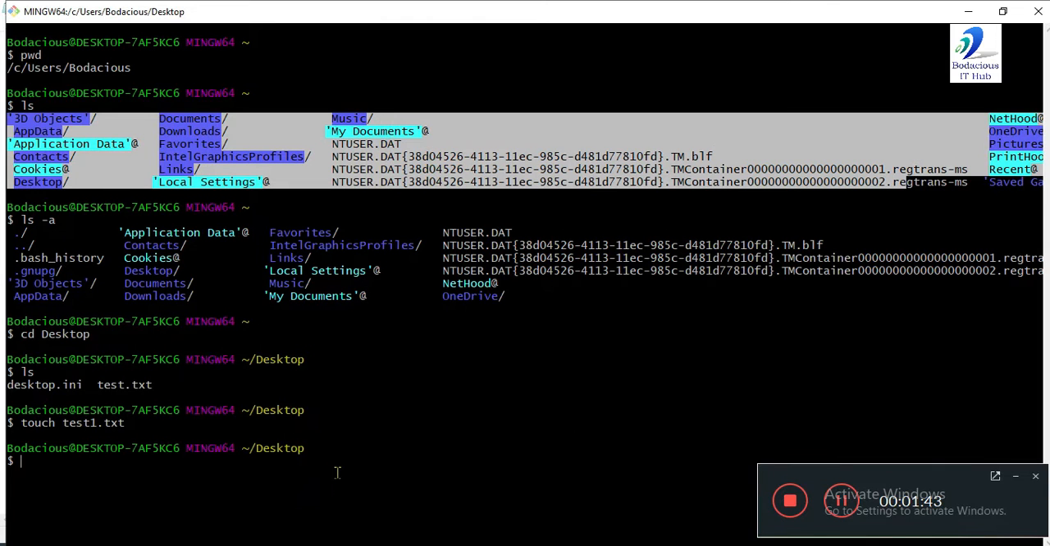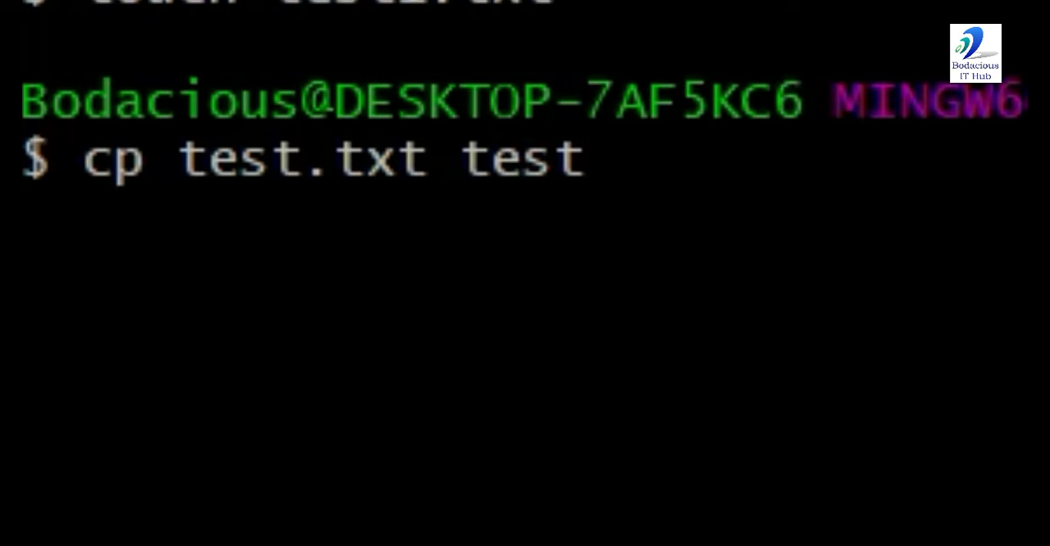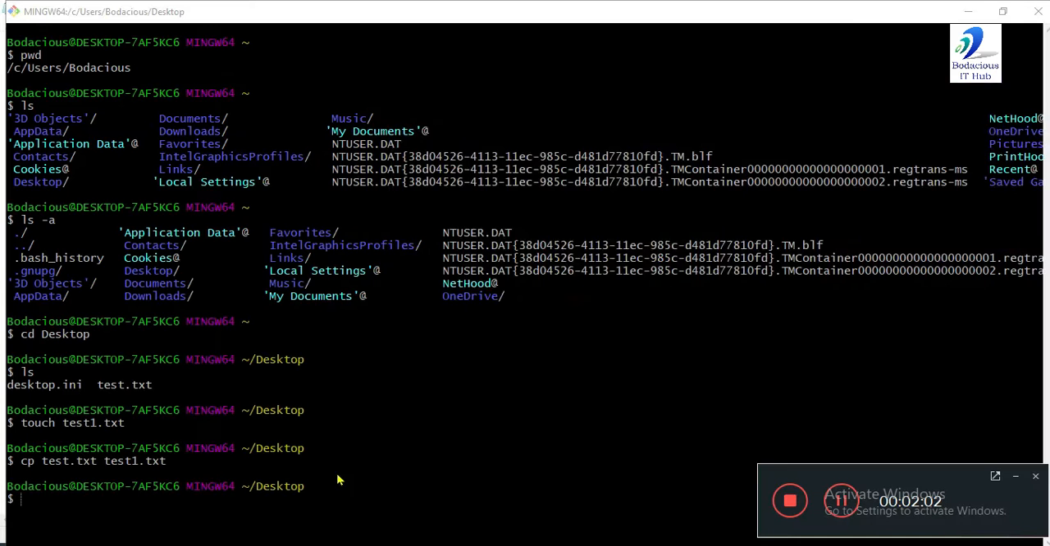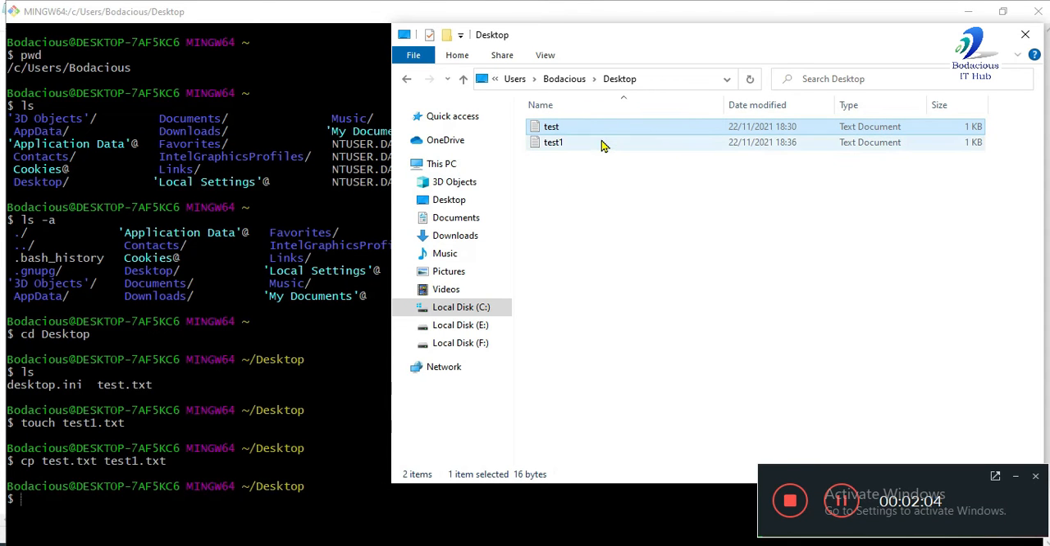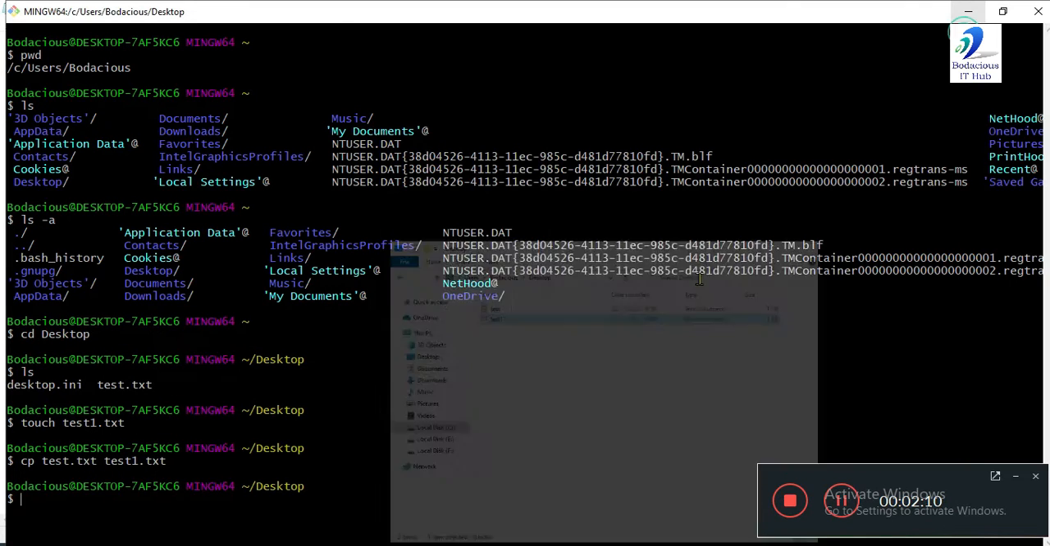So now copying the file, we use the cp command. So the file we want to copy, to the file in which we want to copy it. So pressing enter. Now in test it was Potassius IT Hub. Now let's see test1, see, Potassius IT Hub. Closing all the files.